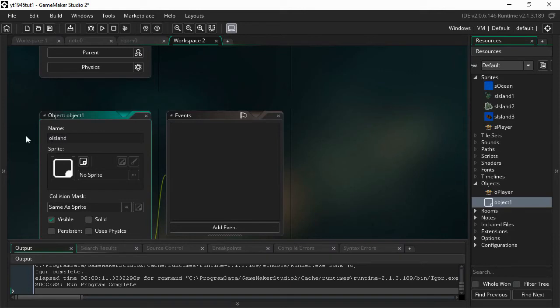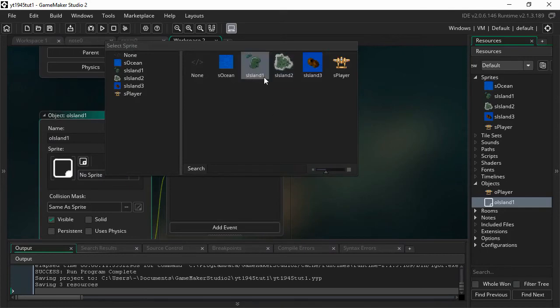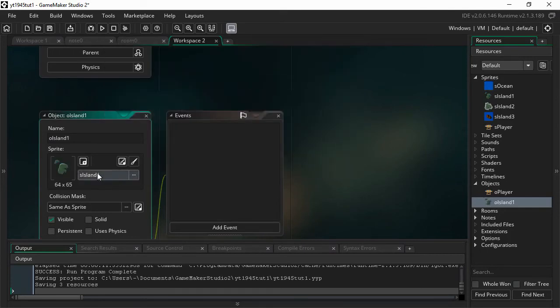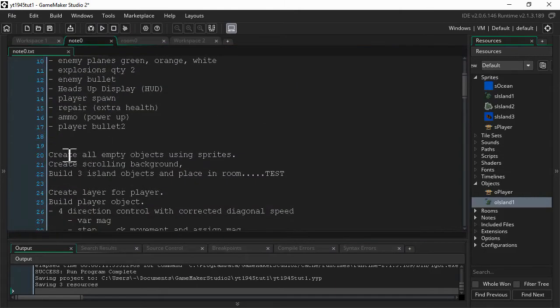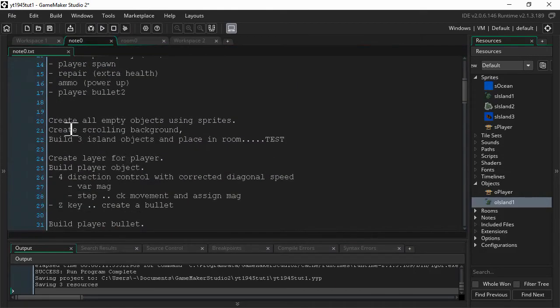Island 1, and we use the island 1 sprite. Now looking at our notes, create scrolling background, build 3 islands. So I'm going to show you how to build one and you can do the rest.